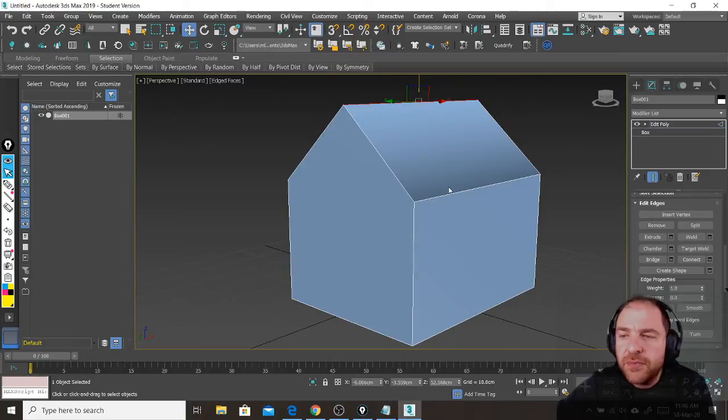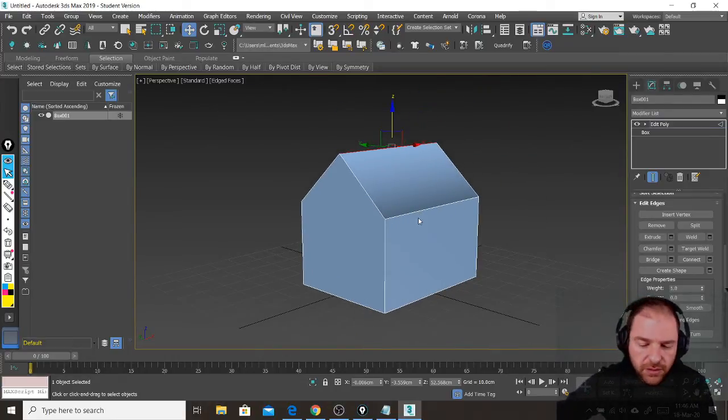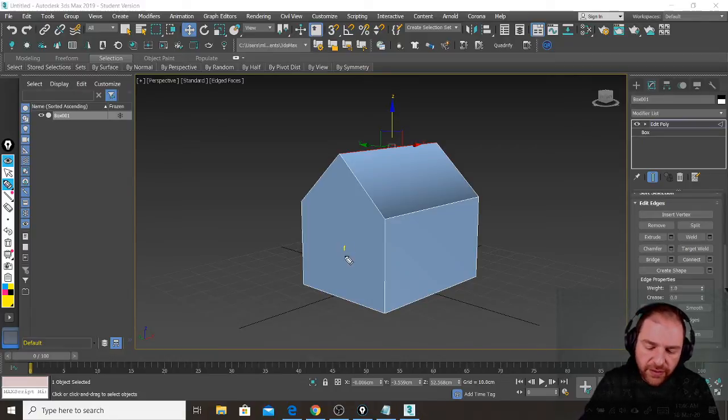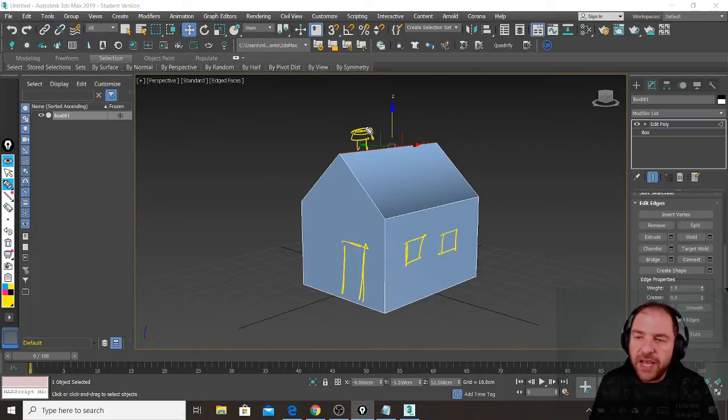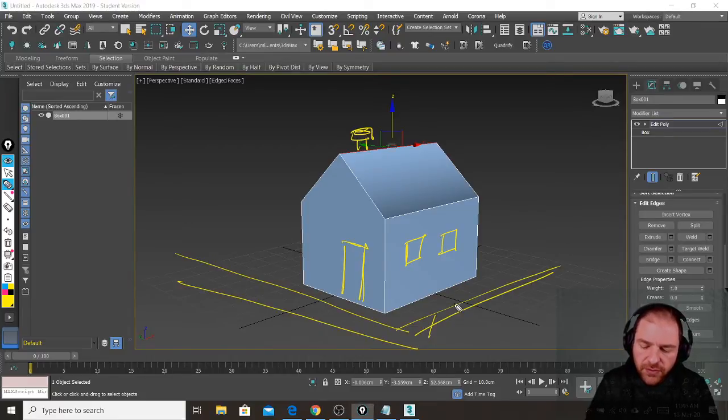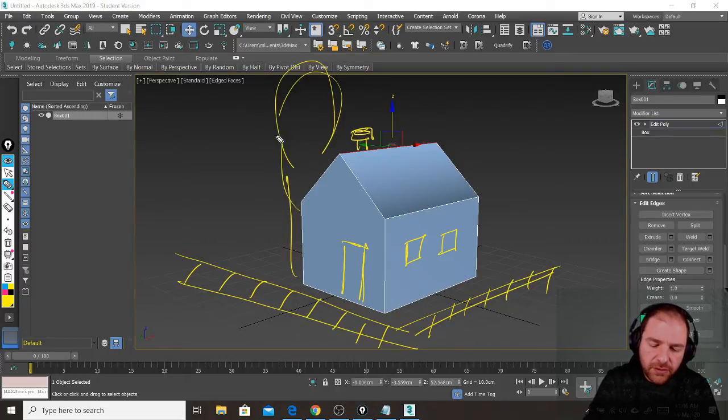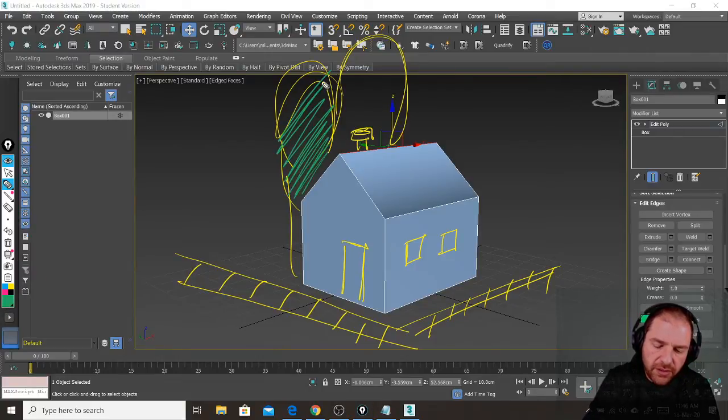No? So, imagine this now with the door, windows, fireplace, and then surrounded by the fence, trees. Oh, wait. Trees are green.